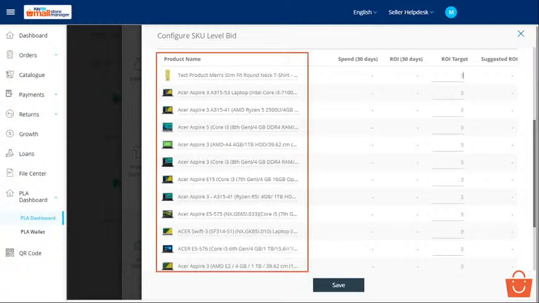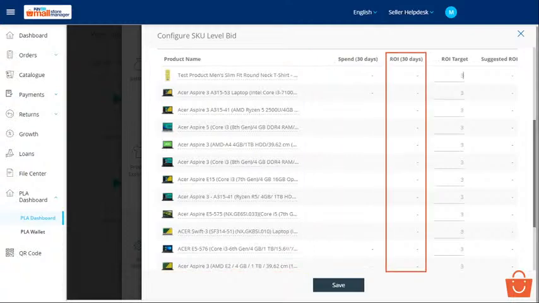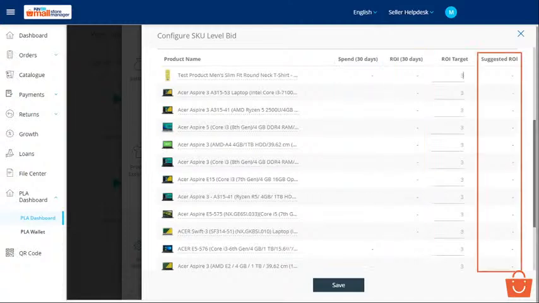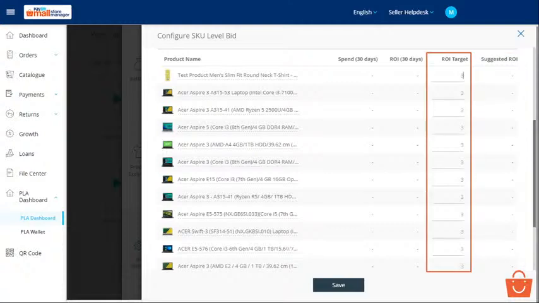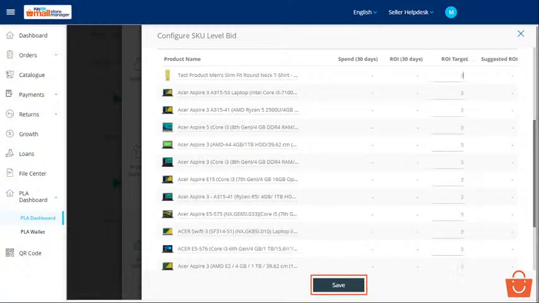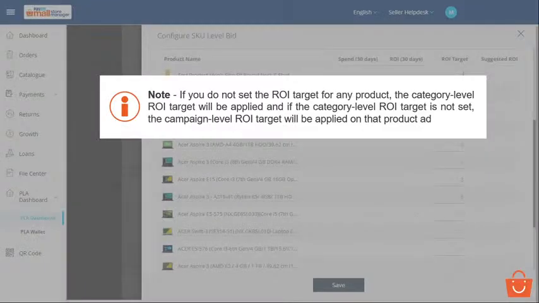Here you can check the list of your products, your total amount spent, achieved ROI history of the last 30 days, along with the ROI recommended by the system. Under the ROI target column, you can set the ROI target for a particular product belonging to you. Once you have set the ROI target for your products, click on the Save button. Please note that if you do not set the ROI target for any product, then the category level ROI target will be applied. And if the category level ROI target is not set, then the campaign level ROI target will be applied on that product ad.